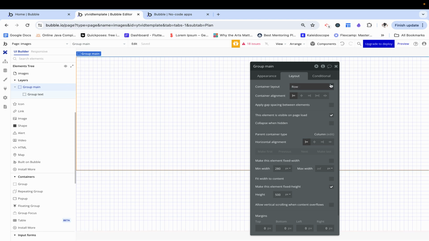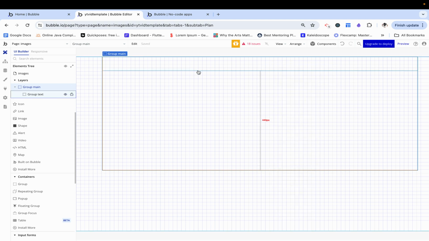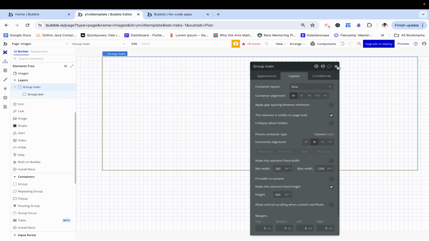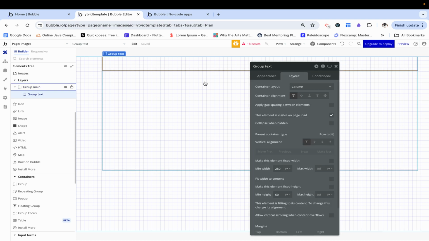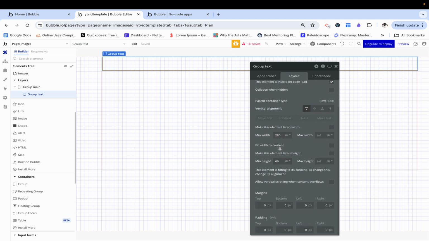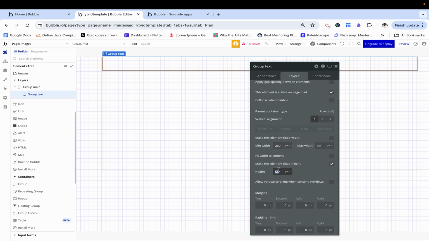Then I'm going to click on this group main over here and actually give it a max width of 1200. With this, and then put it down here in horizontal alignment, put it in the center. What this means is that even if you're looking at this website on a huge monitor that stretches from side to side very large, the main content will still stay in the center, which just gives the website a better feel.